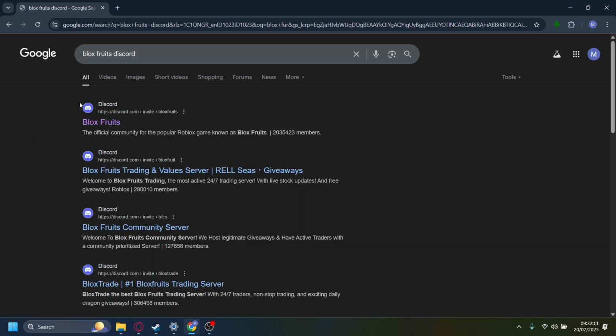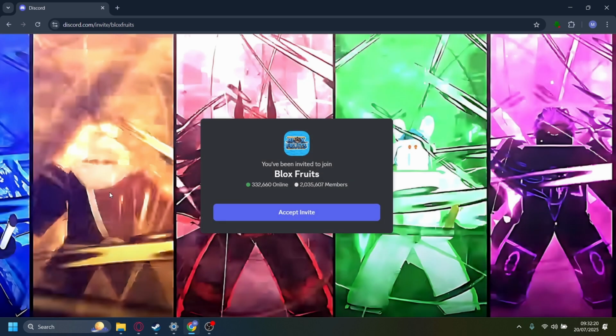On here, you'll see that there's going to be the official one right here. This is the official community. Just tap on this one, on the most upper one. After that, you'll be put into an invite server like this. You can see this is the server, accepted to join.